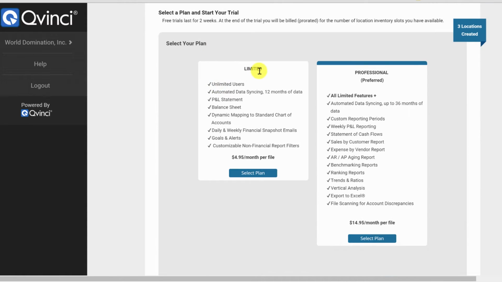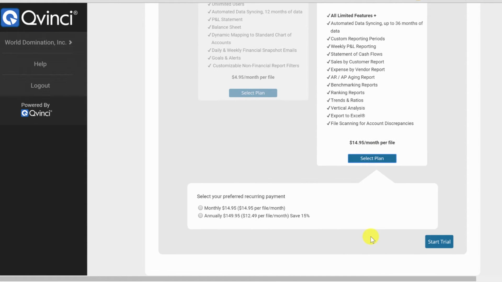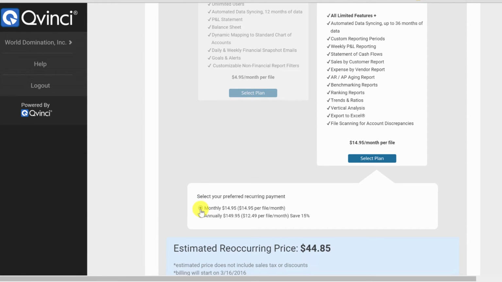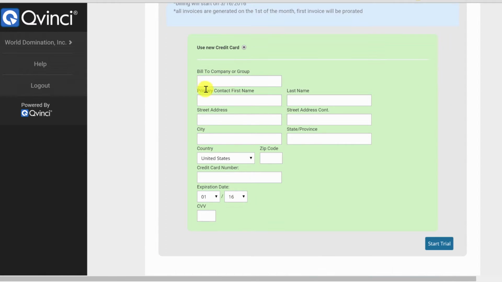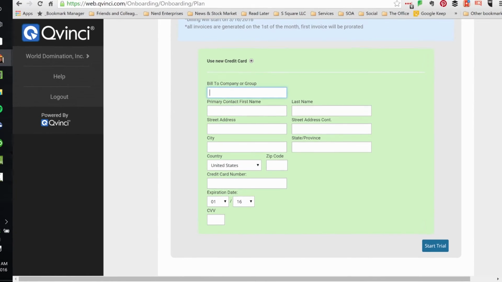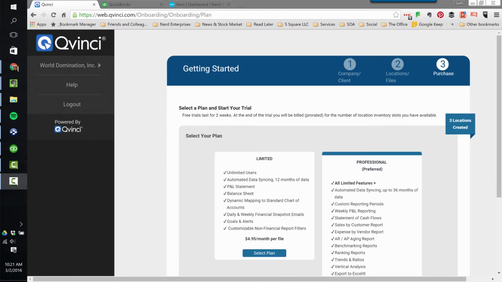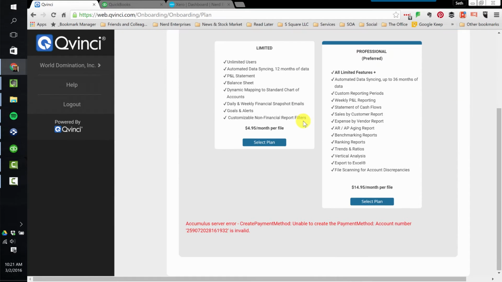Okay, so now we're going to select our plan. And I'll just select professional preferred. This way we have access to everything. And I'll just say we'll pay monthly for now. And I'm going to fill in my billing information real quick. So off recording, I filled in my credit card information, and I get a free trial, right? So I get a trial period.